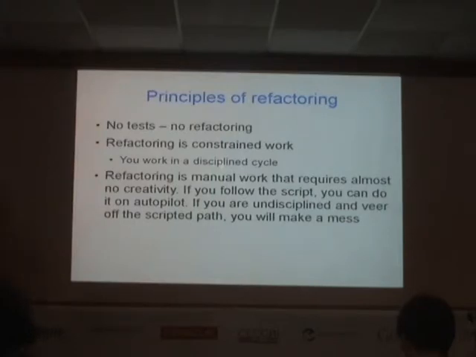So the first principle, and here I'm jumping straight into the meat of refactoring. The first principle of refactoring is that if you don't have any tests, you are not refactoring. You are mucking about in your code and you're inserting new bugs. That is the most important thing I have to tell you.